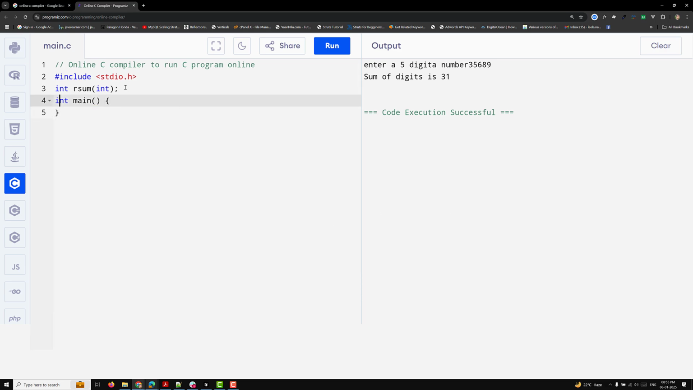In this int, I will remove this declaration also. So this is the return 0. Okay, so now let's implement the code. First we will be asking the int number.